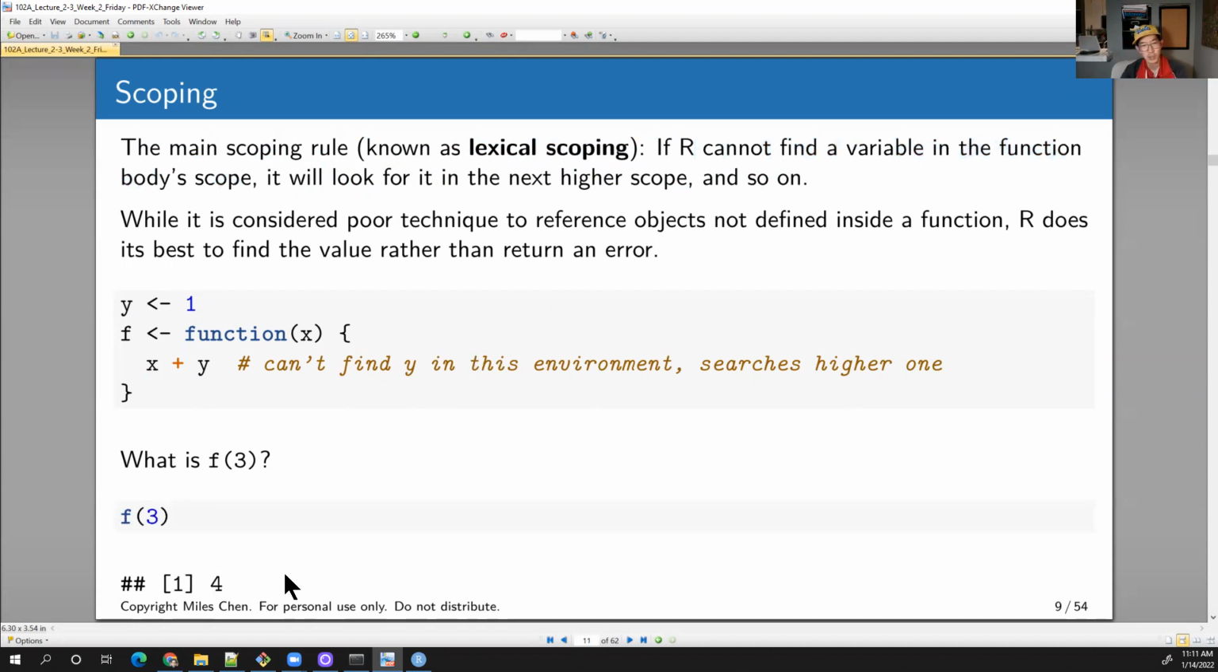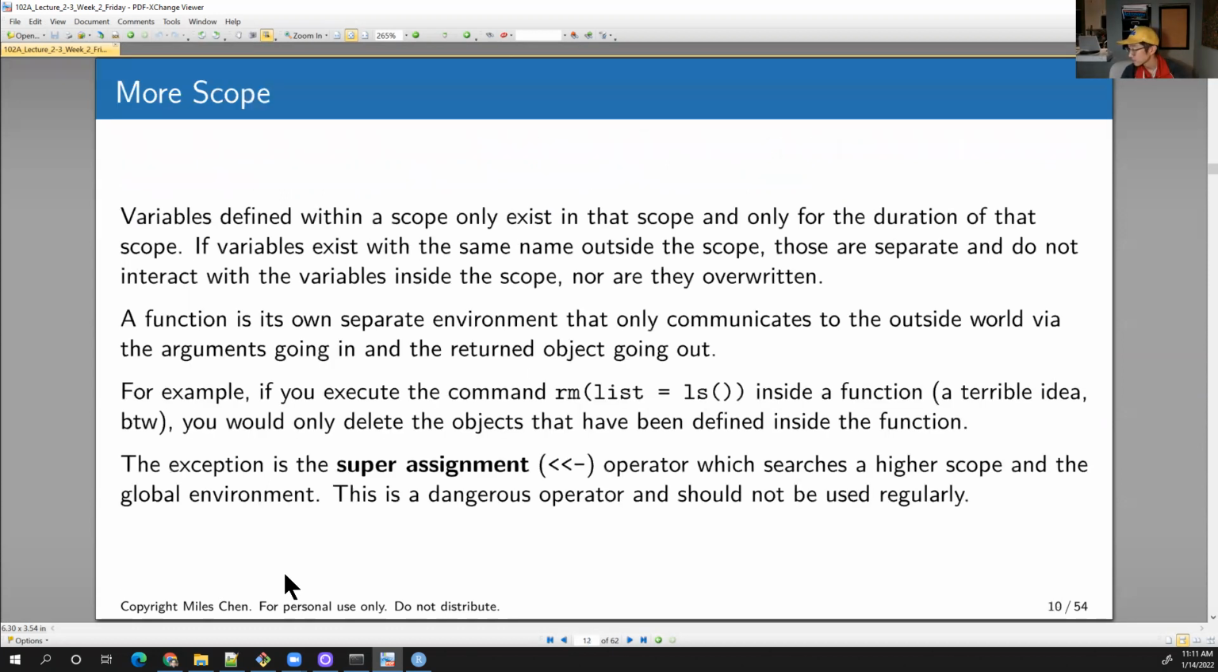All right, I don't think there are any surprises here. It seems okay. Again, it's important to remember that variables defined within a scope only exist in that scope and only for the duration of that scope. If a variable exists with the same name outside of the scope, those are separate, they don't interact, and they're not overwritten. When a function runs, it creates its own separate environment. The only way it communicates to the outside world, higher scopes and so on, is via the arguments going in and the return object going out.